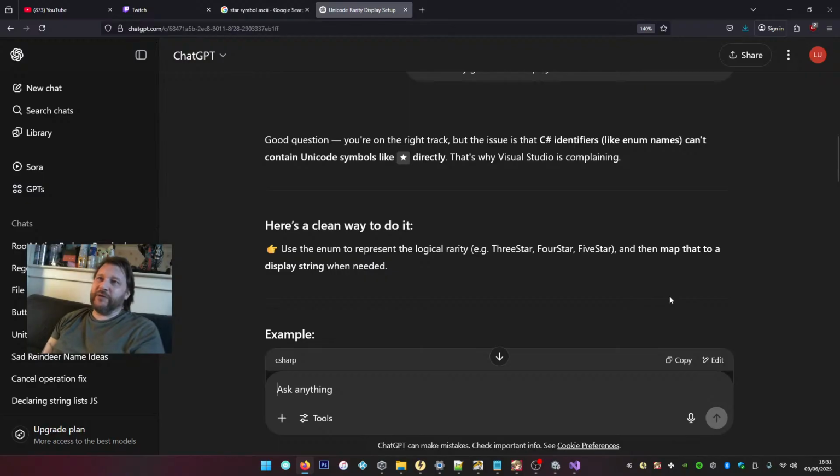Good question. You're on the right track, but the issue is that C# enum names can't contain Unicode symbols like asterisk or whatever that is directly. That's why Visual Studio is complaining. Are you sure it's not just because it's a little whinging little fuck because it spent too long with me? Here's a clean way to do it.